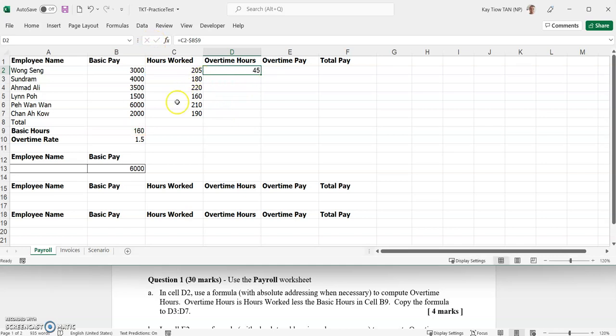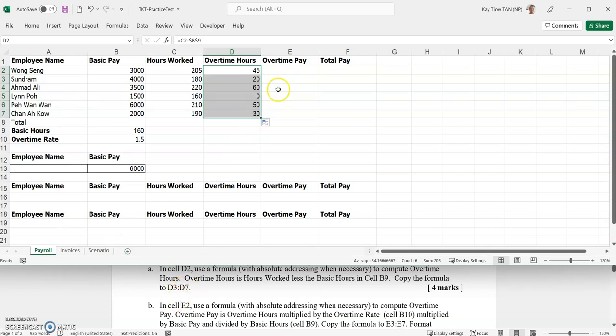Okay, 205 minus 160.45, and then you copy to the other employees. Now for B, we are going to find out the overtime pay if you work 45 hours. Here it says again, use absolute addressing when necessary. Compute overtime pay. Overtime pay is overtime hours multiplied by your overtime rate. The rate is here.